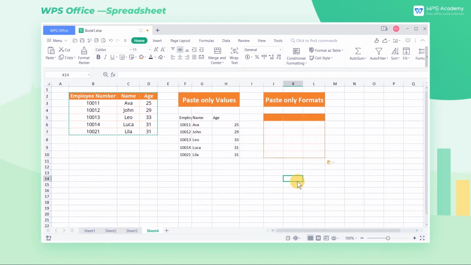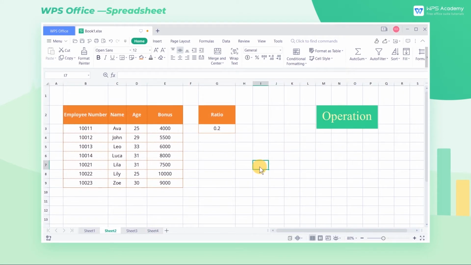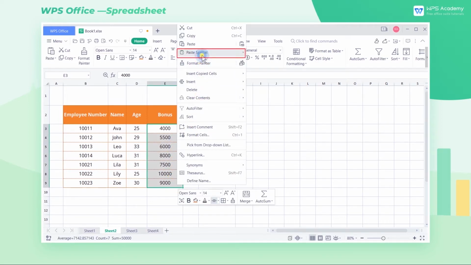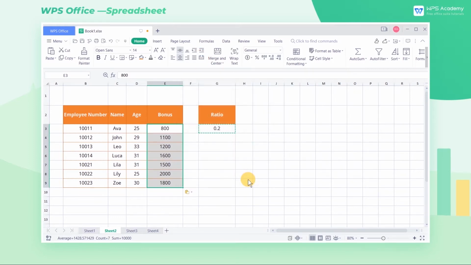There are many options in the dialog, like Paste Only Values, Formats, and so on. We can also carry out simple calculations at Operation. Take this table as an example, and suppose we want to calculate the employee bonus of this department. We can copy the multiplying power column, then select the bonus column and right-click to select Paste Special, and then Multiply. Now we have worked out the employee bonus.